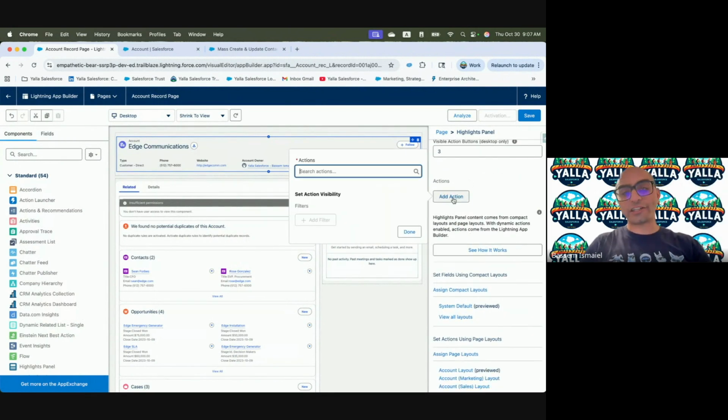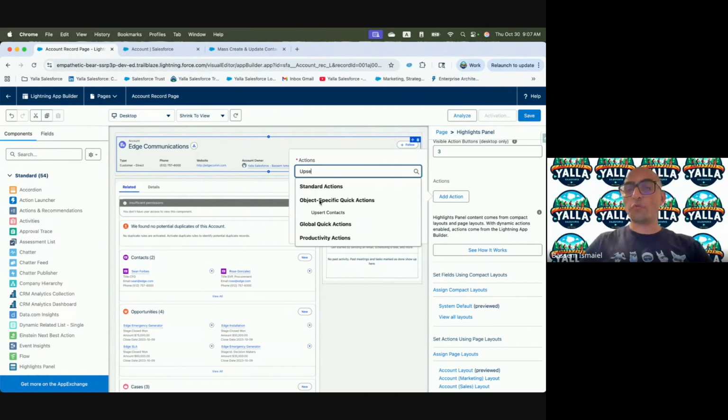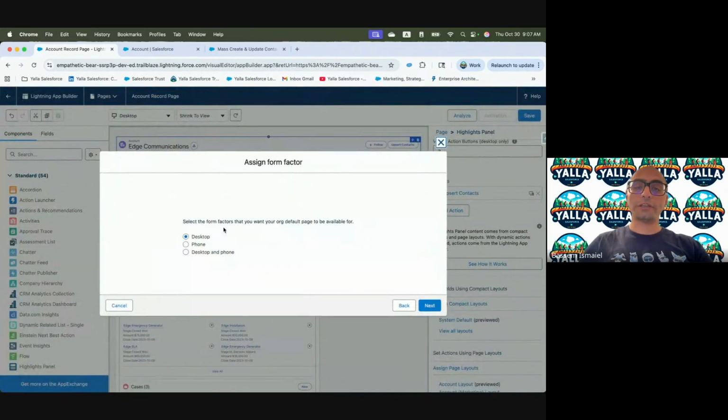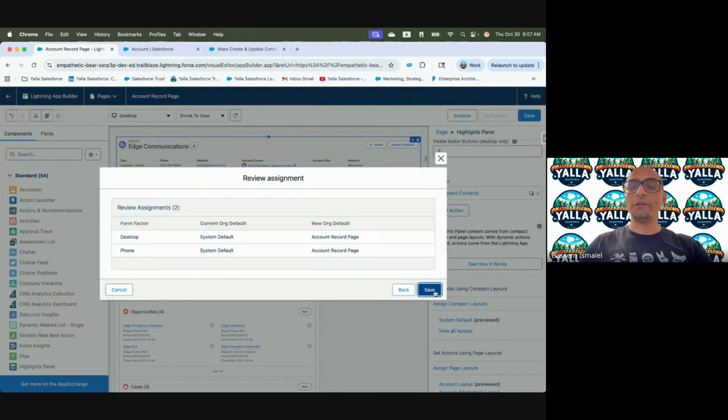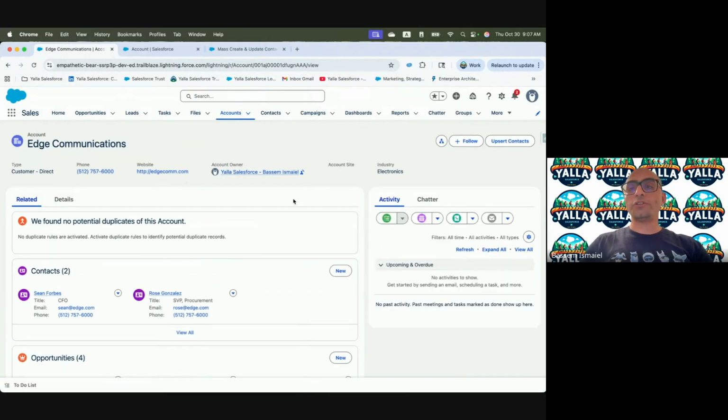I need to add an action. What will be the action? It's the upsert one we just created. Done. Save it. So, activated, I will assign it as an org default for now. Save it, and we are good. All right, so we saved it. So yes, when I came back to the account, I have a new button in here saying Upsert contacts.